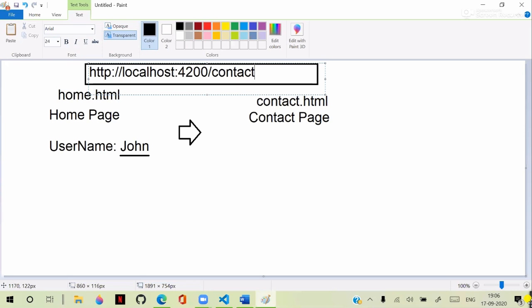This is called a query string. We can pass multiple values. This is a query string, and with an ampersand, we can pass password is equal to some password. Some details we can pass here.